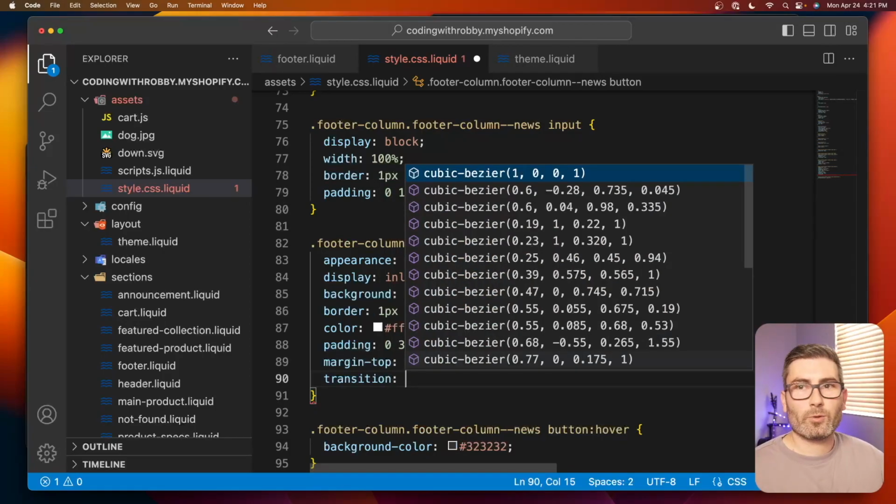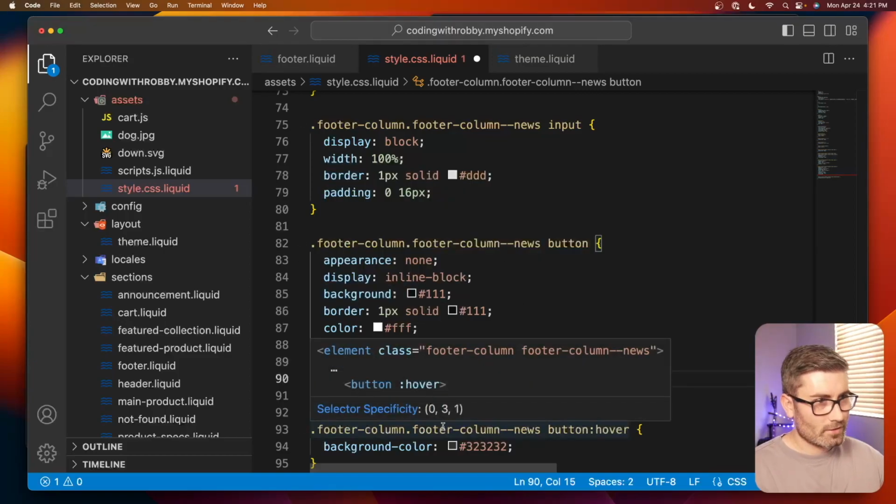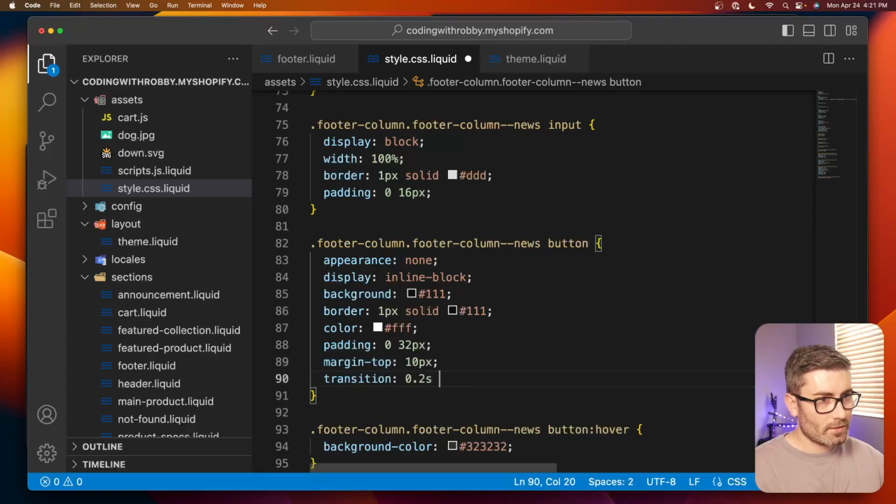Sorry if I'm going too quick. I guess the focus of this video is more the liquid stuff, but you guys don't like when I leave it unstyled. So let's go transition, 0.2 seconds. Color, 0.2 seconds. Background color. And 0.2 seconds border color.